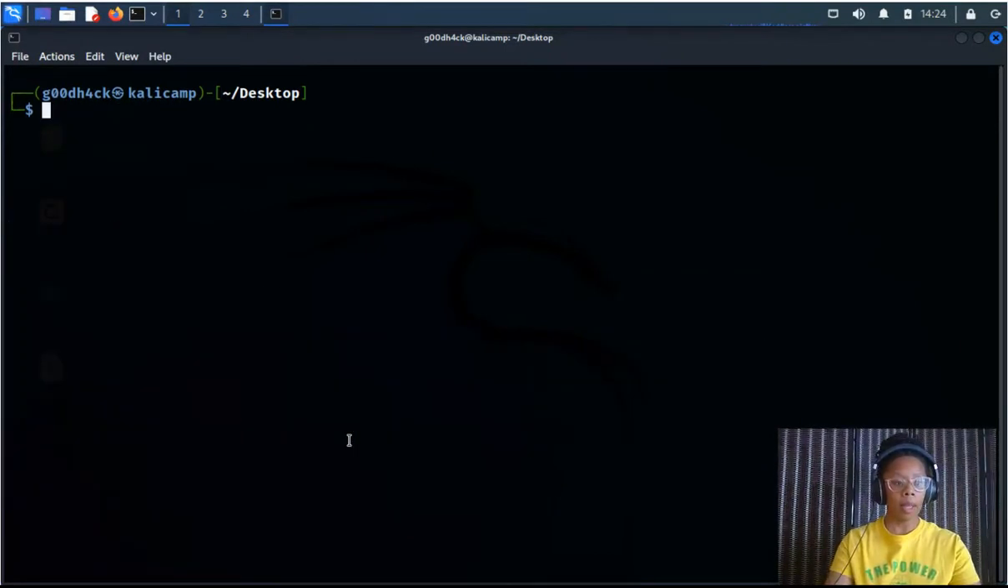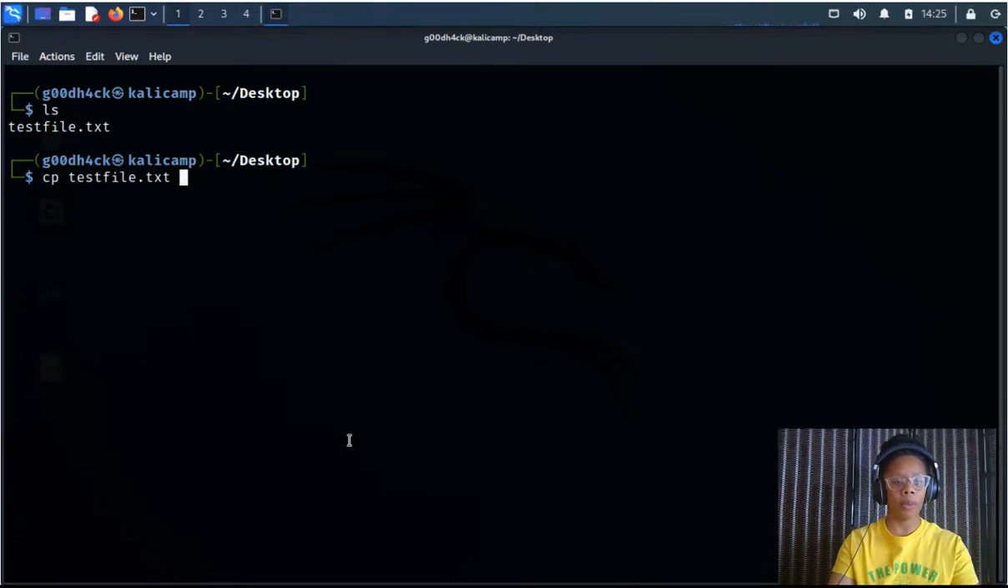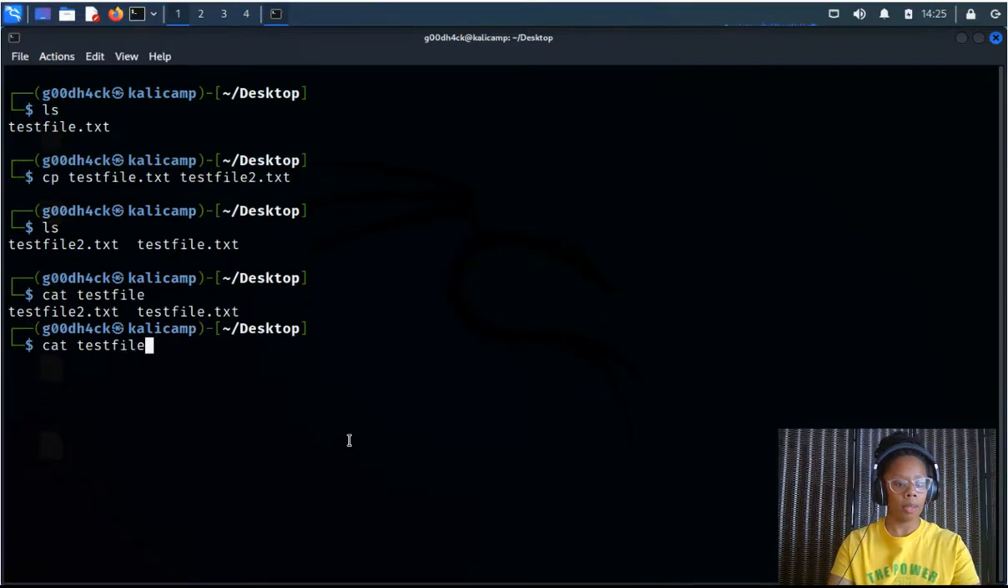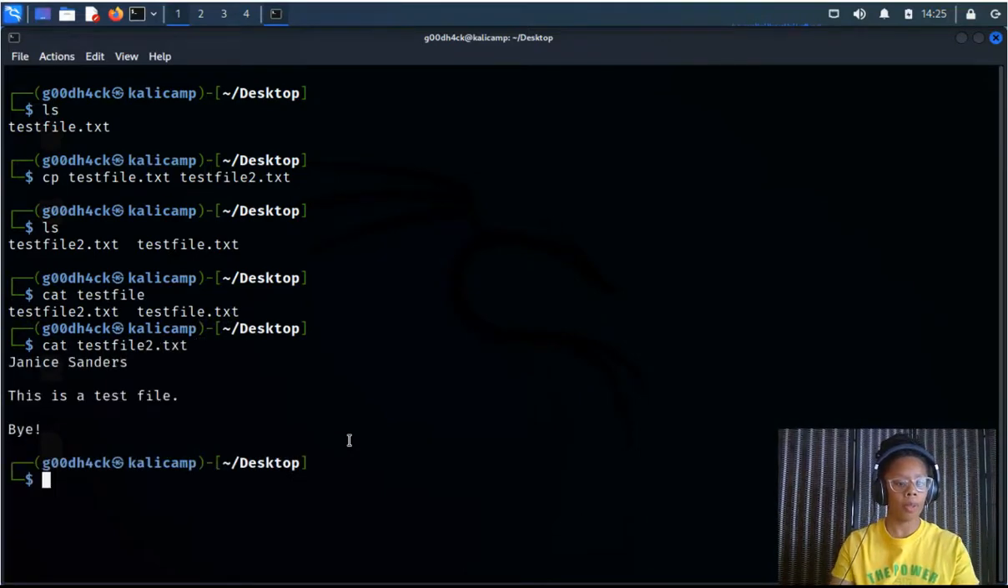Okay, so another thing is, let's go ahead and list out that file. I am going to use the CP, which will copy a file. You have to indicate which file you want to copy. And let's say I want to name it and copy it file 2. Okay, if I ls, you'll see that file 2 is there. Now if I cat out that file 2, you can see that it has successfully been copied.